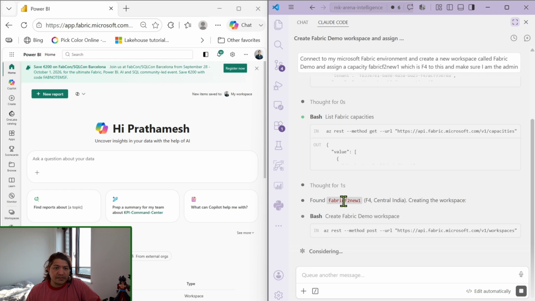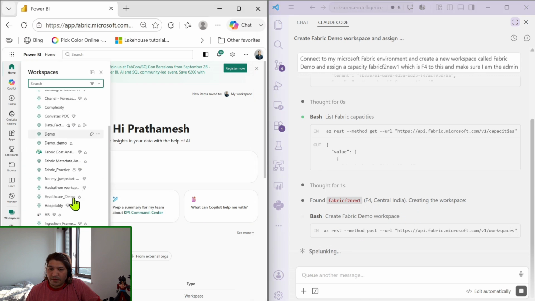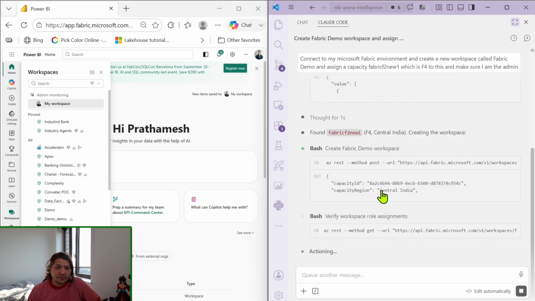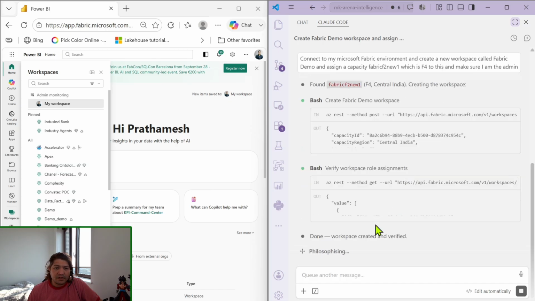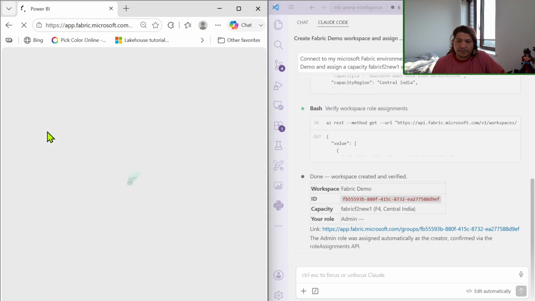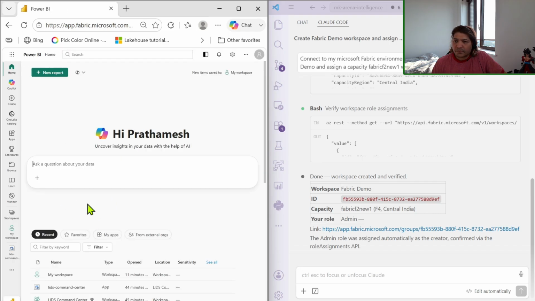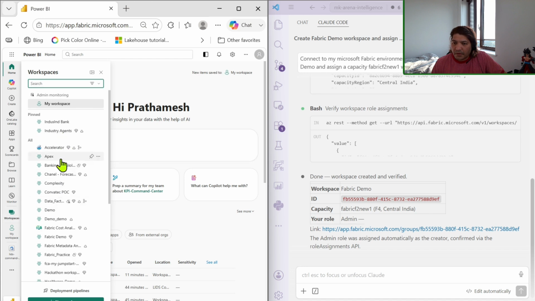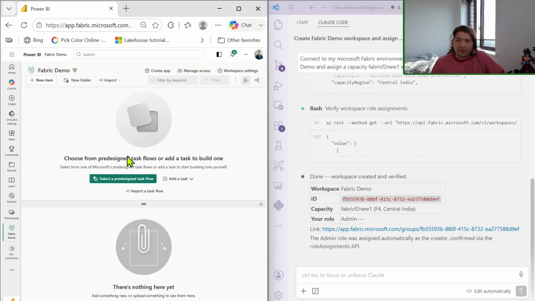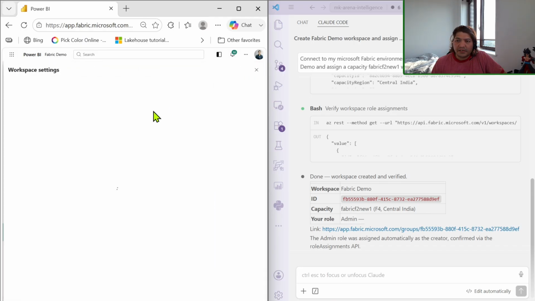It has found the capacity. It is creating the workspace. And now let's look at whether it is done creating or not. So it is looking at the workspace assignment. It has created the Fabric workspace as well. Done. So this is my workspace here. If I refresh the screen and I come here, this is my Fabric Demo workspace. So I'll just pin this on the top.